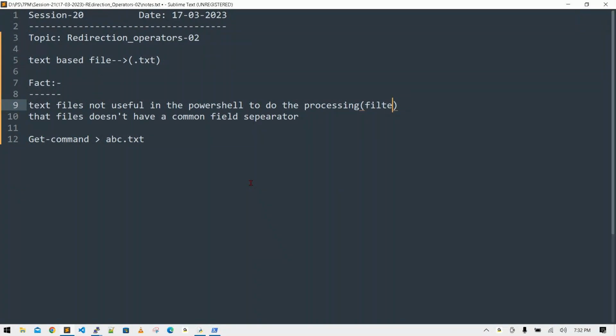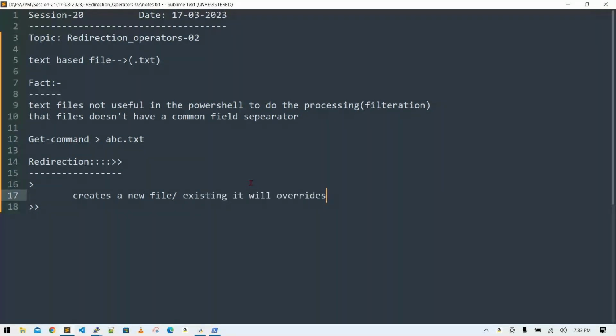But the benefit of the redirection operators, if anyone asks you why you are referring to this, is that the disadvantage is there, but the great benefit is this. The first one, the redirection operator one greater than, always creates a new file. Or if the file already exists, it will override.